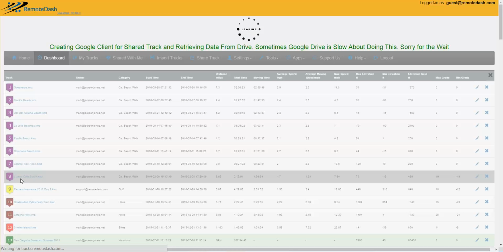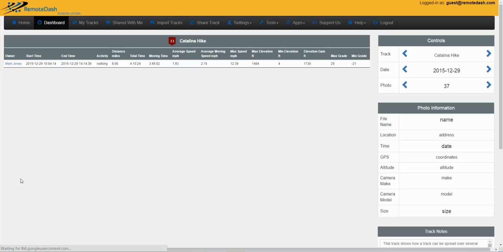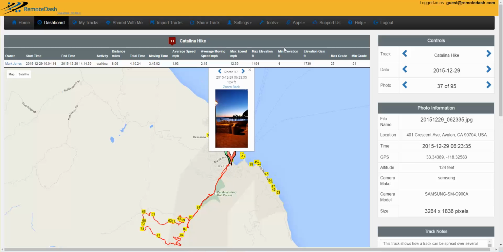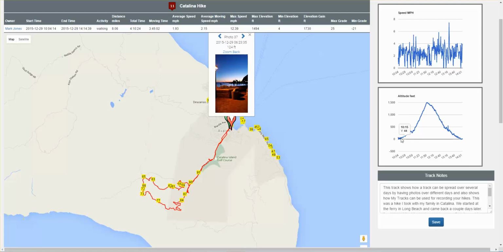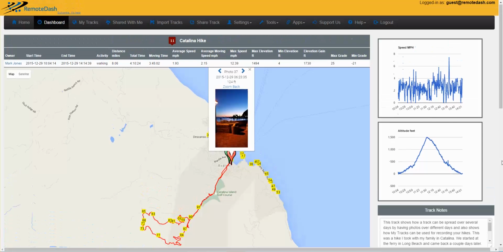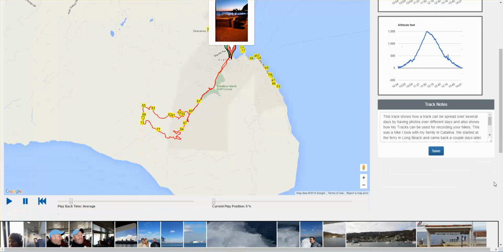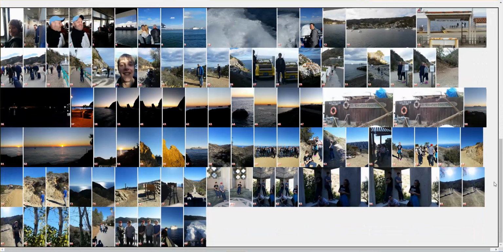Catalina hike. I think this is interesting because it's a hike. And I think this shows you can understand a little bit better why maybe you'd want to use these charts. Look at the altitude here on this hike. And it shows the track here as we climb. So we climb from basically sea level to 1,500 feet on this particular hike that's shown here. It took us 8 miles, 4 hours, etc. You can play it back, and here are the photos on this particular hike.